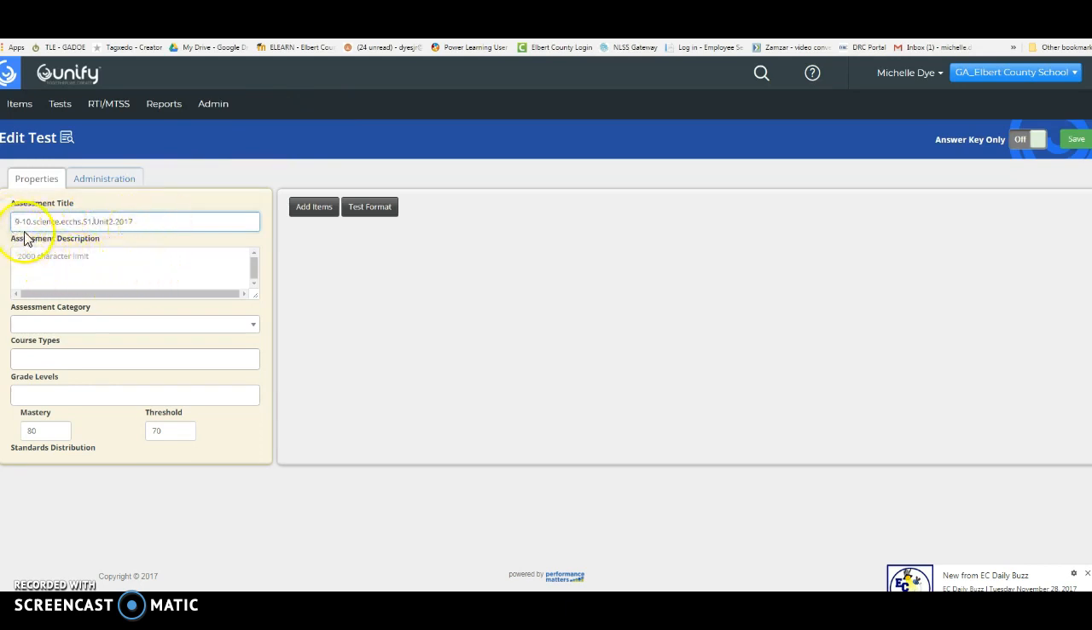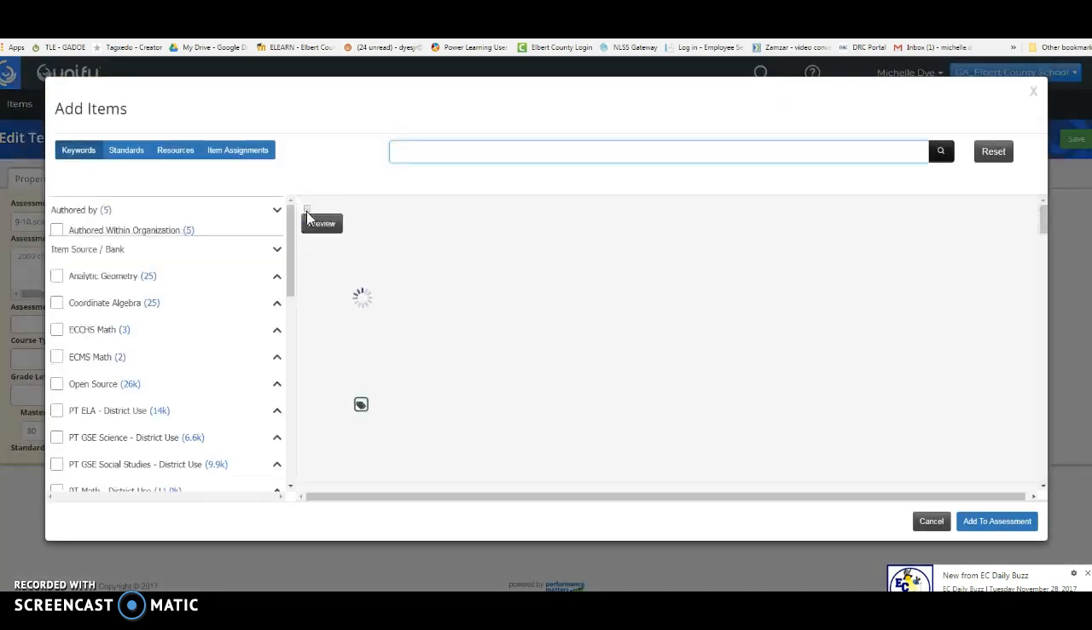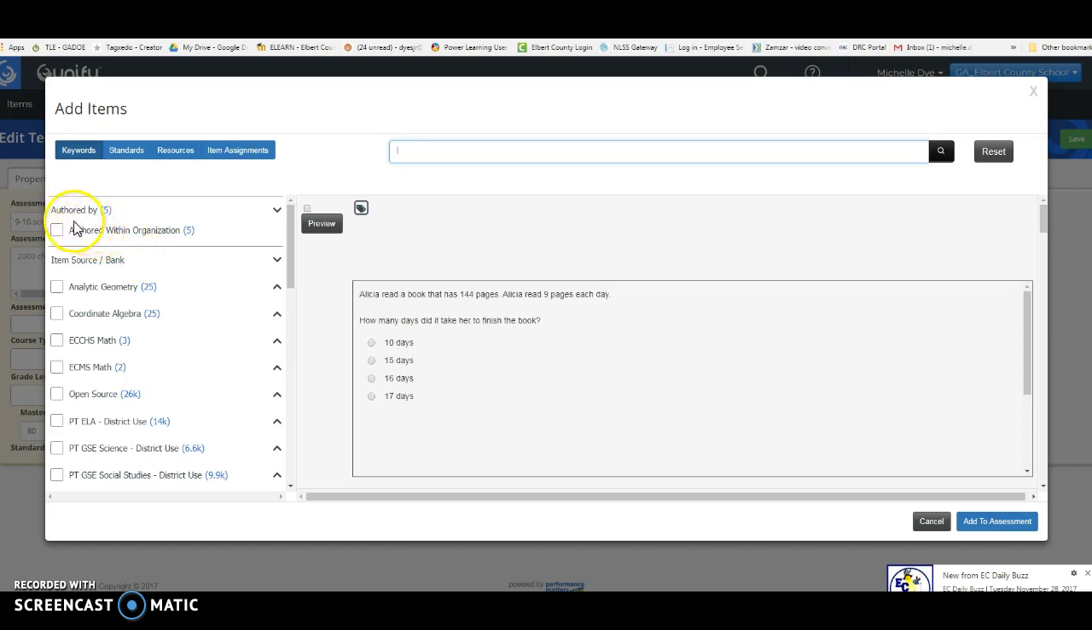And so your naming convention is grade, subject, school, quarter or semester, the sequential place that it'll fall, and the year. You can put an assessment description, but you don't have to. And for right now, I'm going to go on to how to add items. So I'm going to click Add Items. And if I had submitted that last question, it was a fake question, then I would be able to go to Authored by Me, and I would be able to pick those questions. But since I didn't submit it, they're not there.